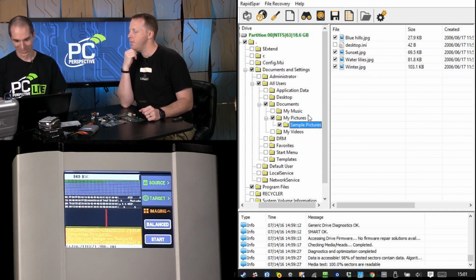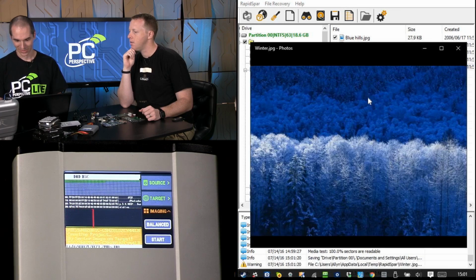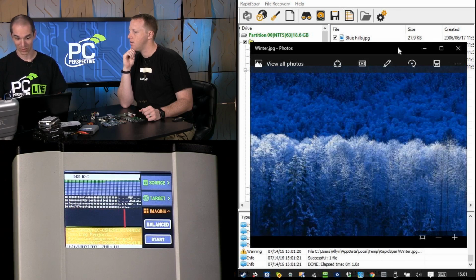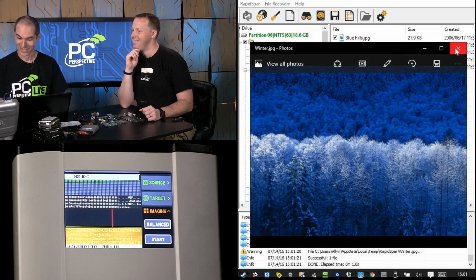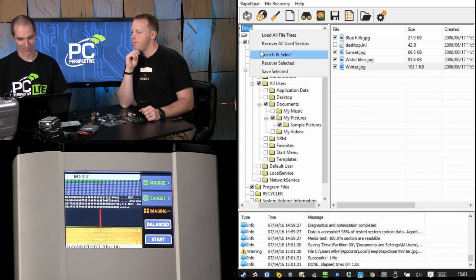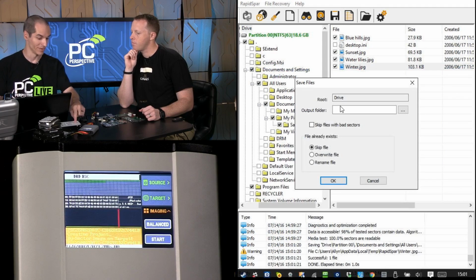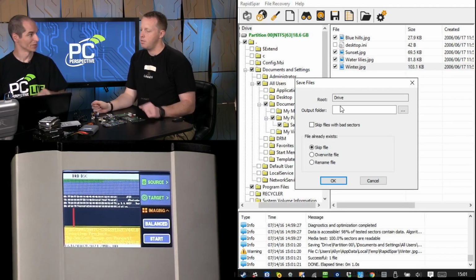So I can drill down here, now that I've done my reading, my imaging of my files. And just to show that this will actually work, there's one of the images from a very, very old sample image of a Windows install. But you can do all that stuff with it. Once you've recovered all that important data, you can just say save, pick a directory, and it pulls it all from the destination drive over USB to your system.